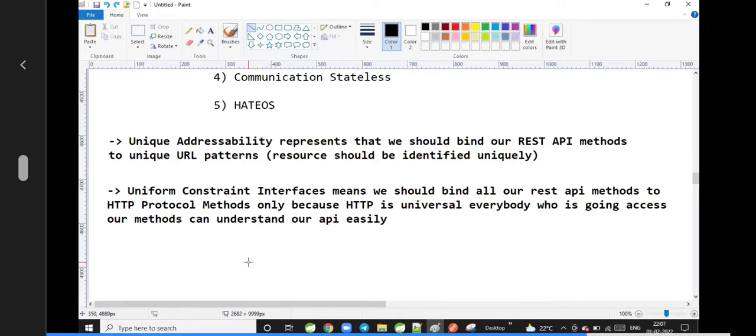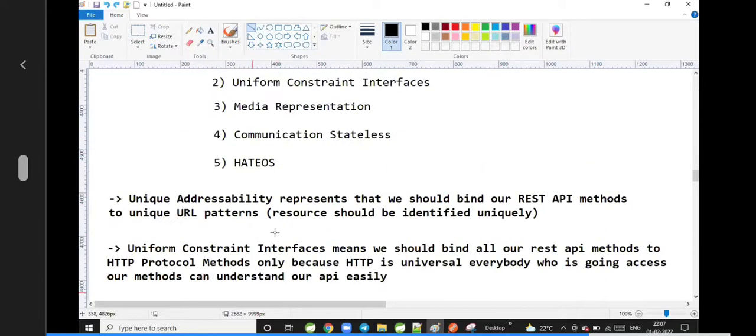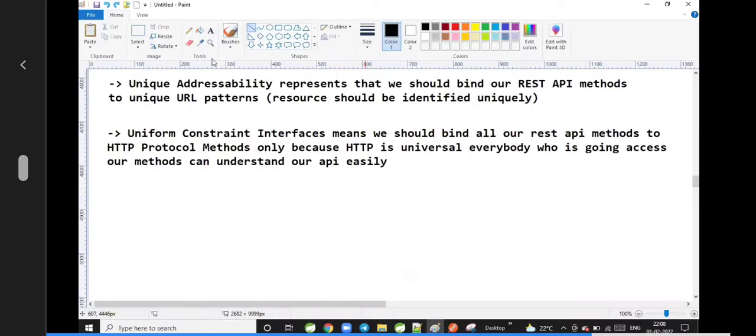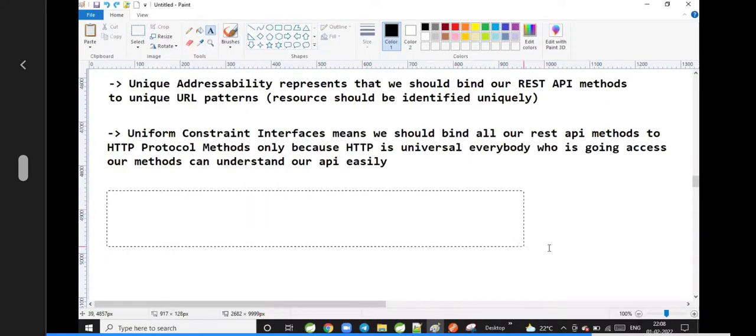Is HTTP only for our applications or is HTTP universal? HTTP is a universal protocol. So whatever methods you are writing, you need to bind your methods to HTTP protocol. That is called uniform constraint interfaces. Same and unique. If you write 10 methods also, bind them to HTTP protocol. That's it. Next one, media representation.